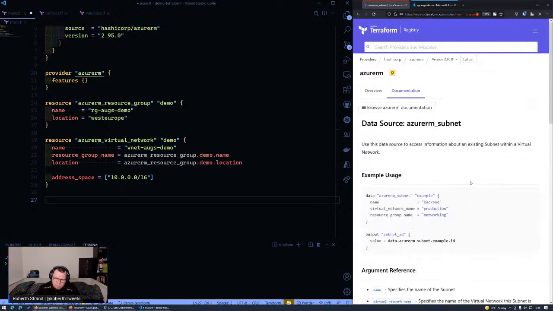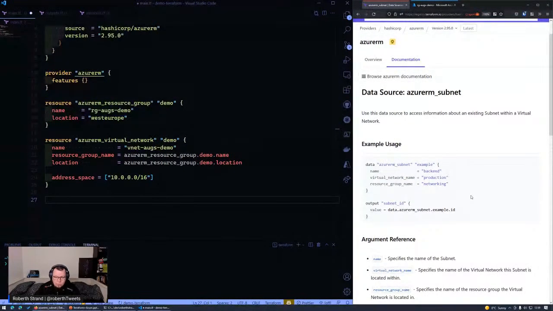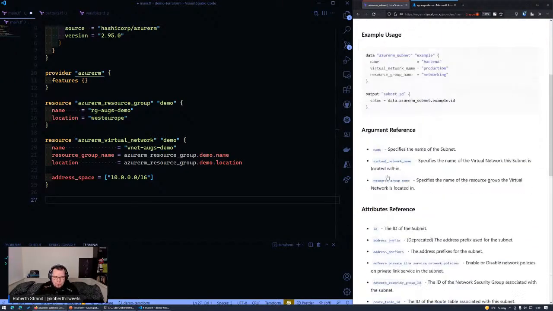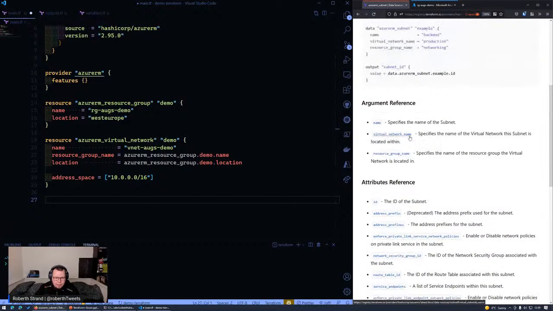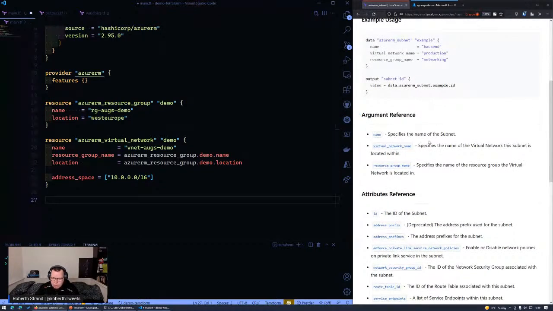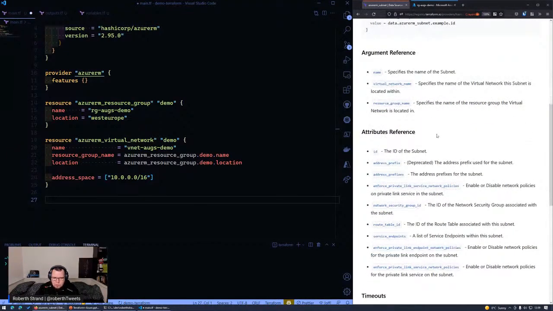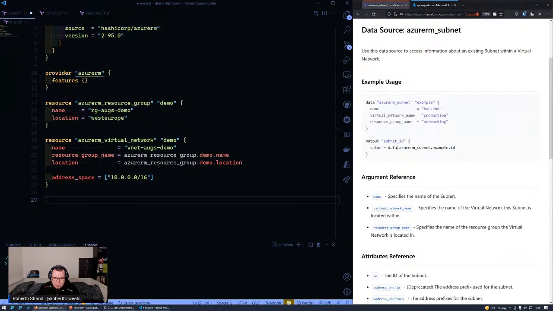And the data source, as the word implies, is a data source. It's a pointer that you can set up to say, I need the data from this source, this Azure RM subnet called such and such, and then you can get the different outputs from it. Here you can see the argument references, where only three arguments are needed for your data source, but then you also have the attribute references, these here at the end that you can actually reference.